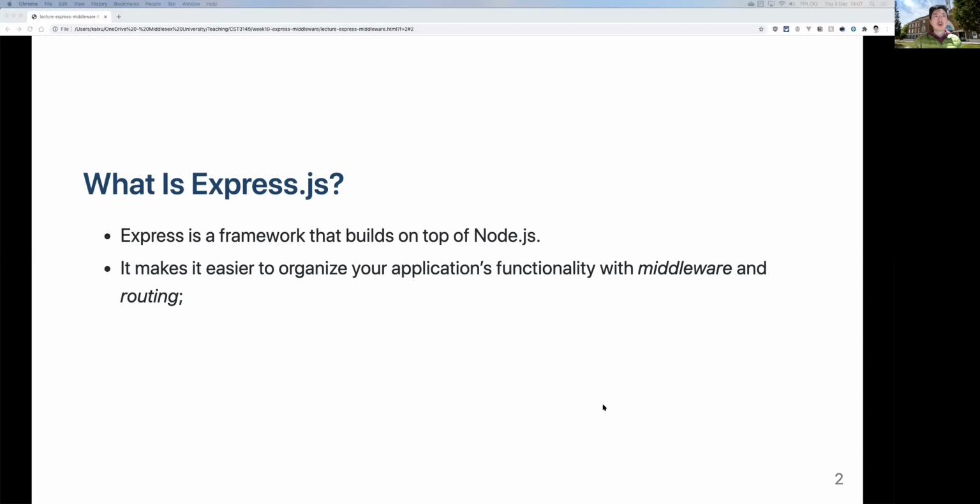Okay, and one of the main reasons to use Express is to make it easier to organize your functionality with middleware and routing. Obviously, we'll explain what those are in this lecture and probably the following lecture as well. But the general idea is just to break down your code into smaller files and make it much easier to manage. If you're only using Node, you have to put everything inside one big function, which is usually not good practice for good software.